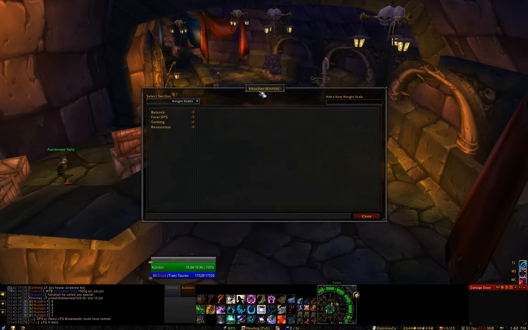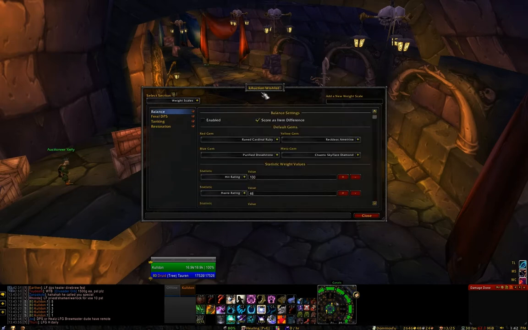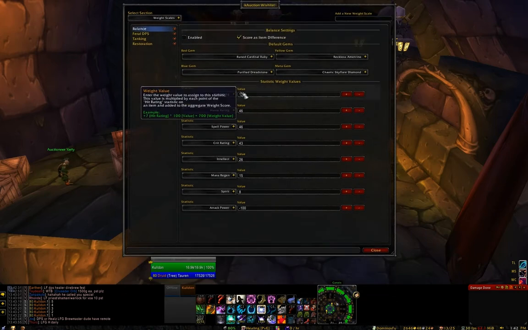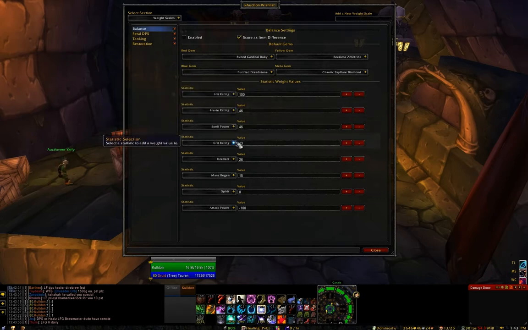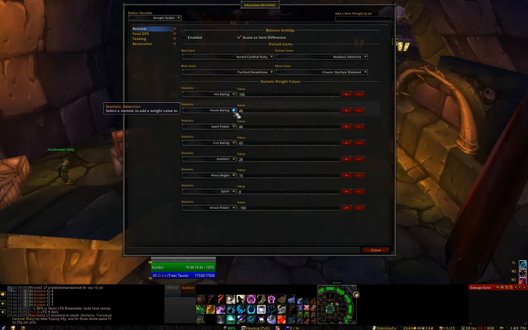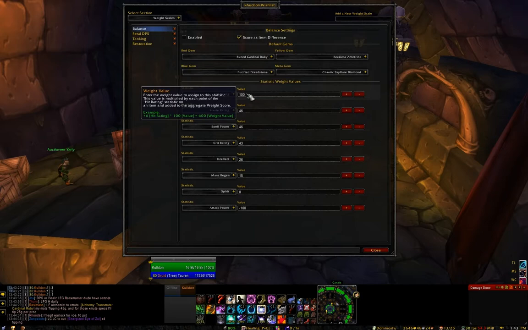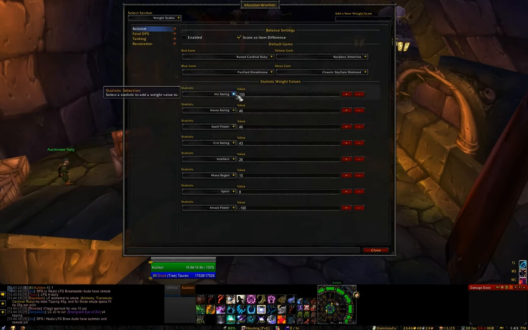So by default, weight scales, I'll click on one here to show you, are a way to assign weighted values, number values, to a particular statistic so that each stat is weighted against the other. So in this case, if you look at these statistics, it shows hit rating is weighted or valued at 100. So that means for every single point of hit rating on an item, the value is calculated as 100 or multiplied by 100 basically.